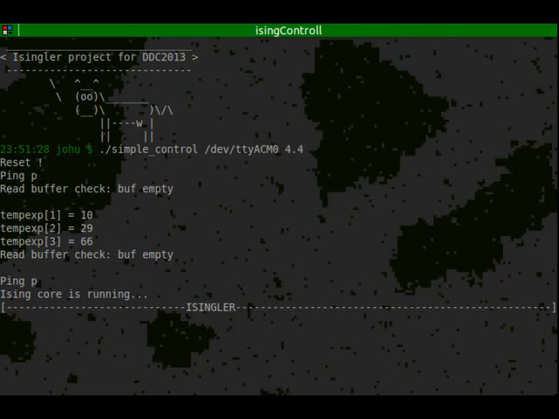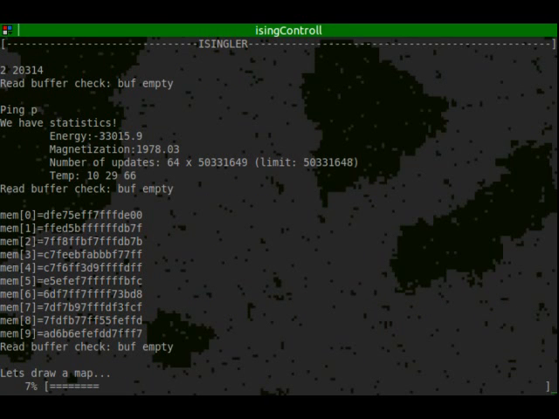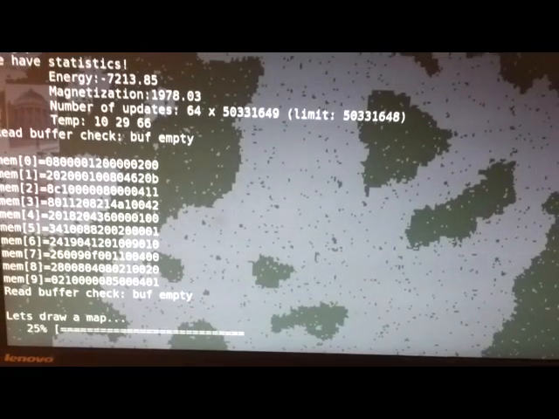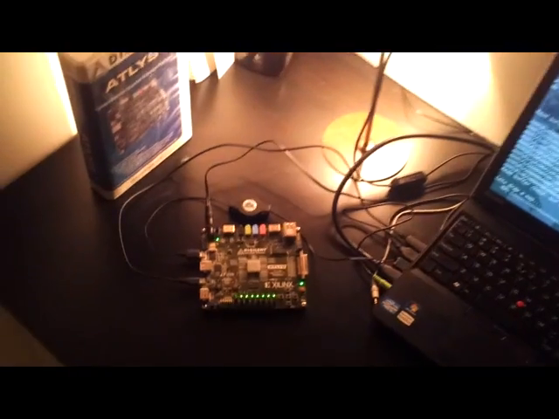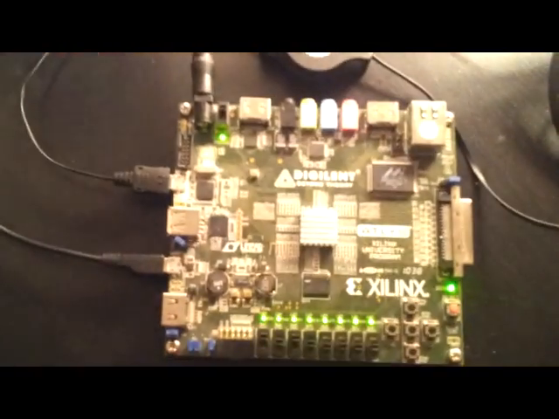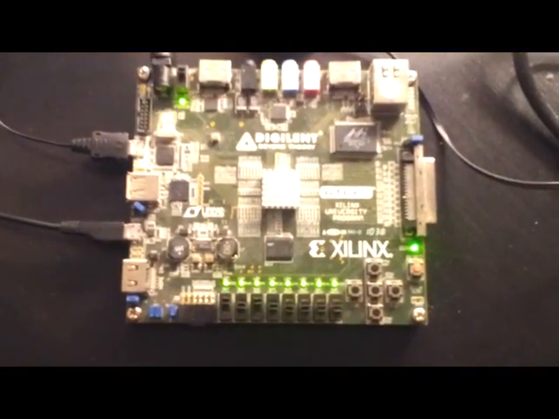The processing is really fast, but I let it do 100 million spin flips on a 44 times 44 times 44 grid, so you could see that something is going on. And then it starts downloading the data from the Isingler's memory, just to show you that there is something actually connected to the computer. This is the Atlas board with FPGA Spartan 6. And the output of the demo program is 44 images of every layer from the cube.